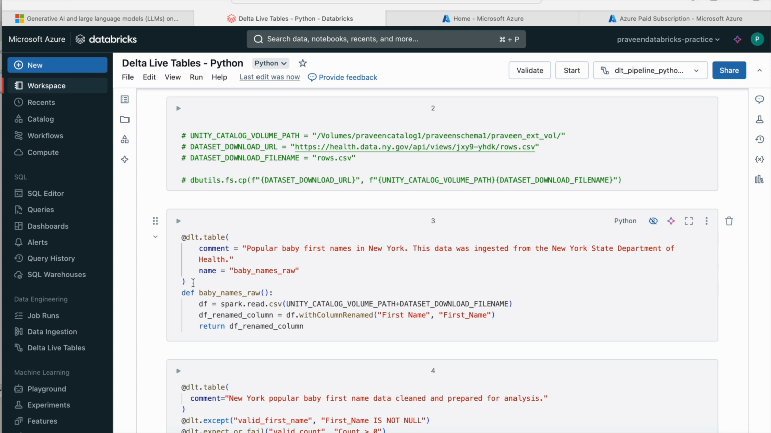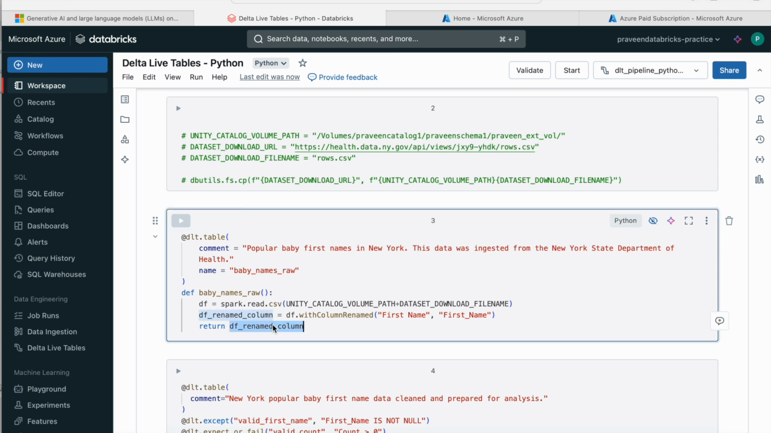So how do we create a table? Do we create it manually at first before starting the pipeline? No, it creates the table automatically based on the data frame we return. For example, I have a method named baby new raw where I am reading files from a volume. I'm reading it from a file, renaming it, and returning the data frame. So whatever columns and data types this data frame has, with those details it creates a table named baby new raw.